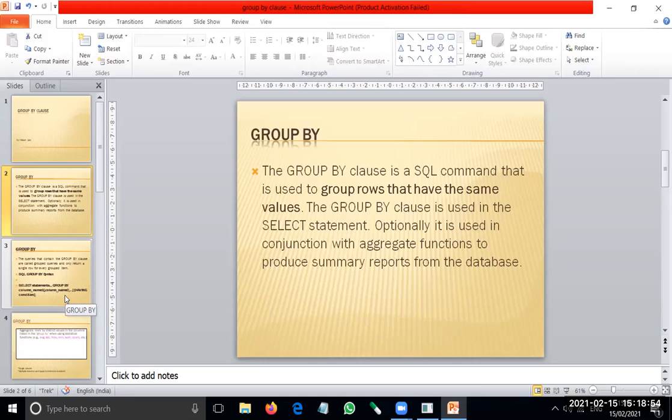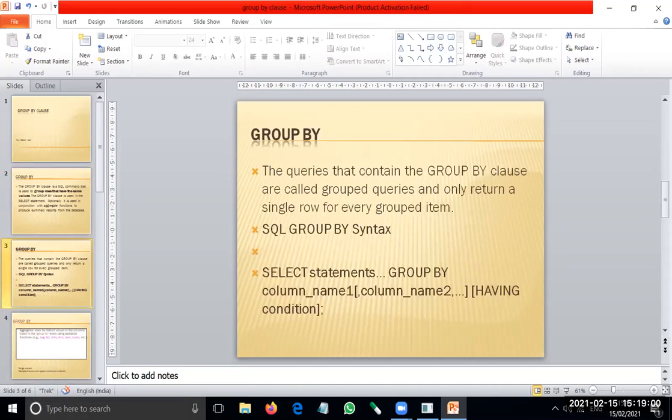Basically it is used with aggregate functions, and the aggregate functions are sum, maximum, minimum, average, count. These are always used with the group by clause. This clause is used for multiple values and returns a single value. Queries that contain a group by clause are group queries and only return a single value per group. The syntax of the group by clause is select column name from table name group by column name, second column name, and having. Having is optional, which you can use.